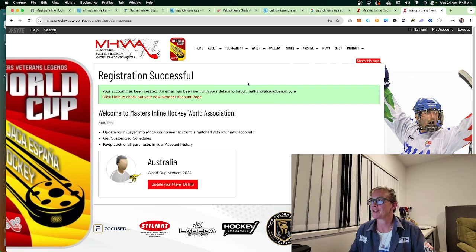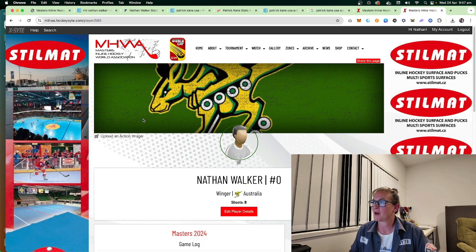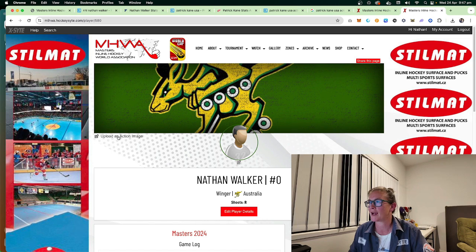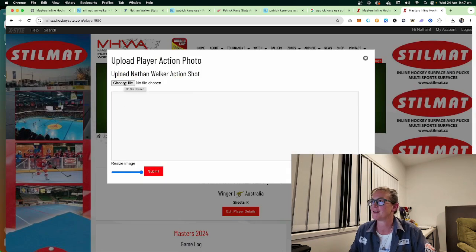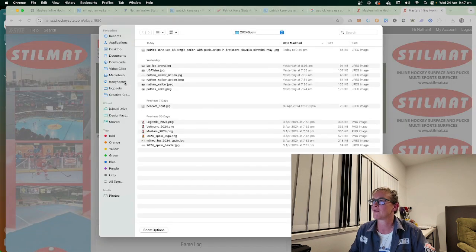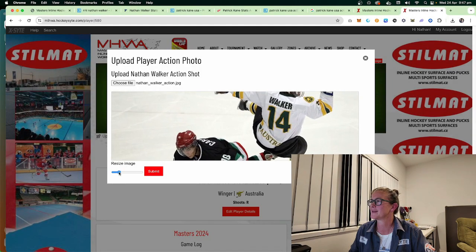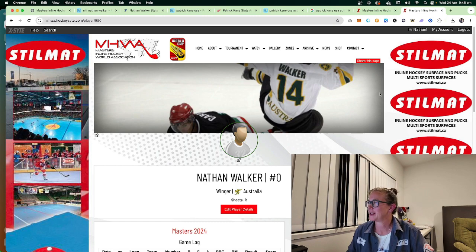Okay, and so when your registration is successful, your account's created, and you can update your player profile by clicking the link here. This is where you can upload an action image, upload your headshot, and edit your player details. First we'll upload an action image. This is best to be a very wide image or just something big. I have something here that we can use. We'll resize it to fill this. Click submit. All right, cool, we've got our action image there.